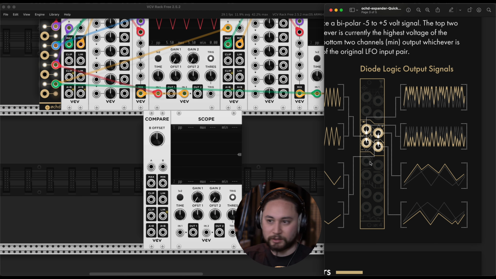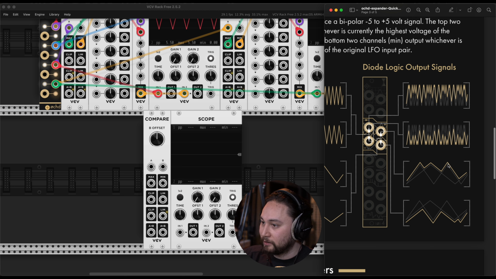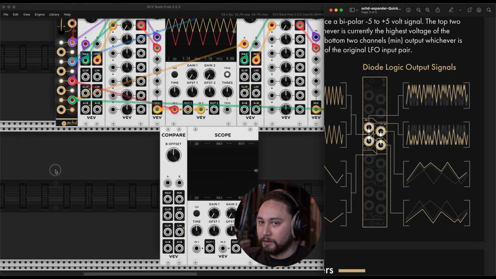So this is showing 2 triangles extrapolated. So there's a slow one there and then a faster one on top. And we can see this gold line is highlighting that max peak. So it's always looking at the higher amplitude of the comparison between these 2 signals. So that's what's happening with this process.